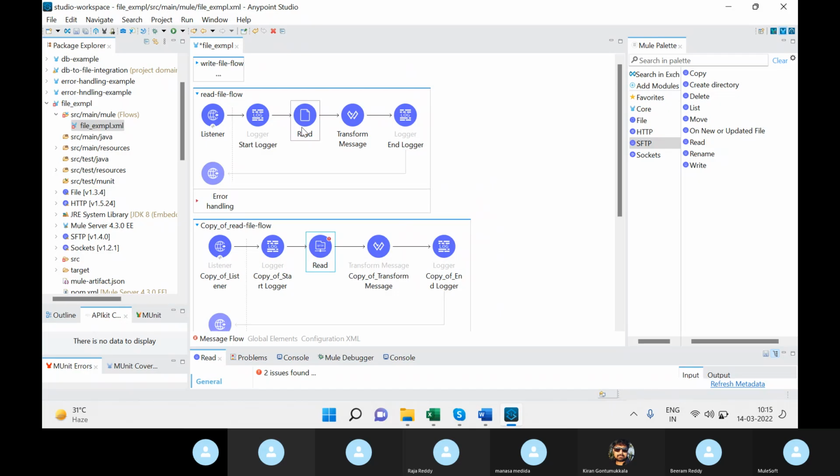If I want to remove the copy of, how can I remove it? Go to configuration XML, Control F. I need to take this and replace it with empty. Control C, go to the configuration XML, Control F, Control V, replace with empty, replace all. Okay, so now you can see. In any Mule application, both flows should not have the same names. So that's why I will change the flow name.